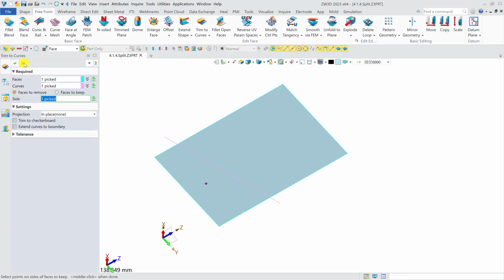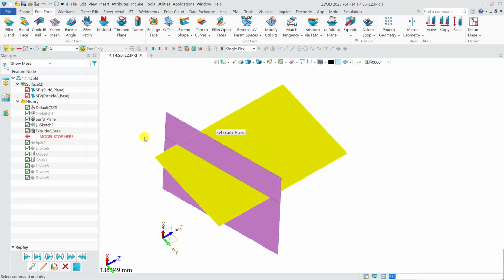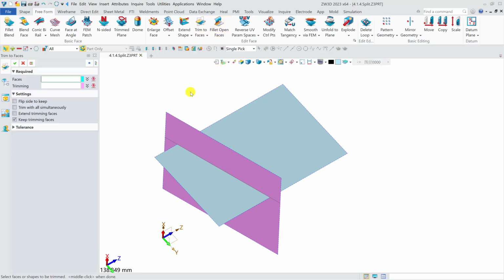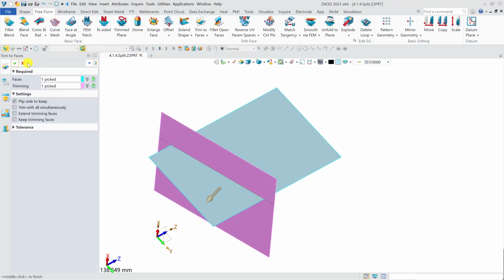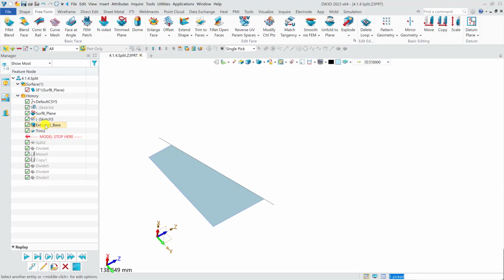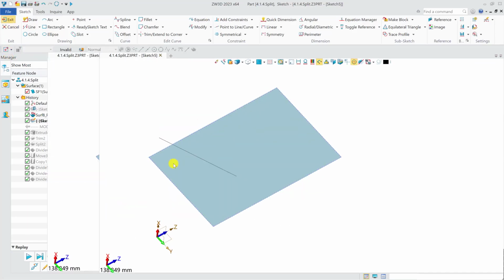After introducing the trim to curve, I delete the feature and extrude the curve as a surface. Trim to face is different from the trim to curve. It will have a default direction, and you can change the direction by this option. Different directions have different results. You can, according to the requirement, change the direction. Shorten the line to make it not cross the surface.